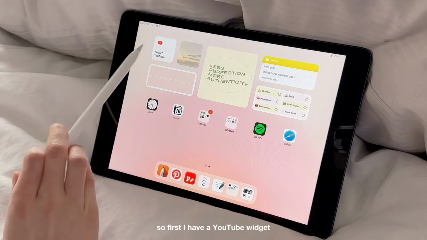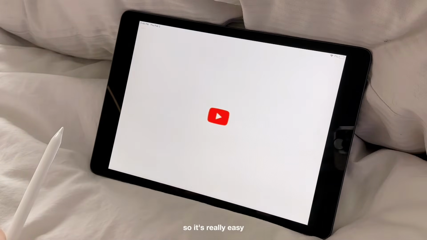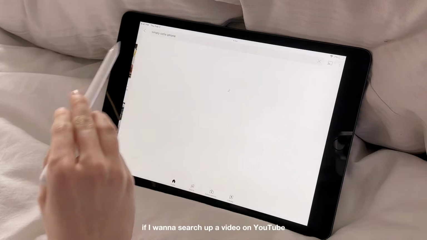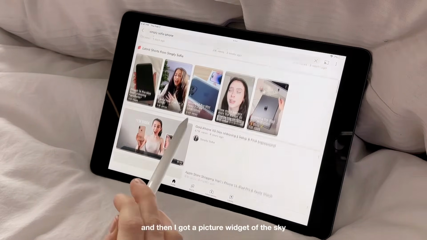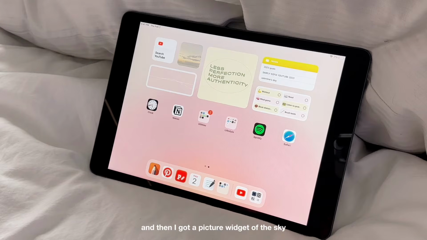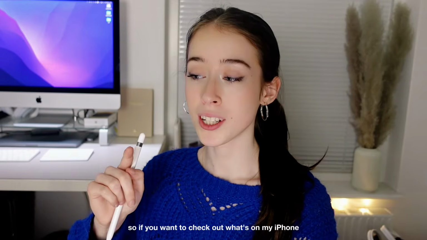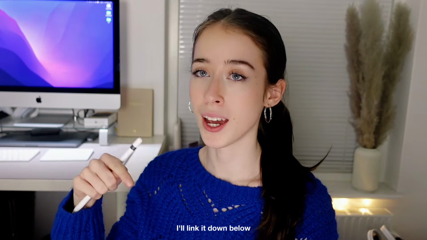So first I have a YouTube widget, so it's really easy. If I want to search up a video on YouTube, I can just use this widget. And then I got a picture widget of the sky. I actually think I have this exact same picture as a widget on my iPhone. So if you want to check out the what's on my iPhone video, I'll link it down below.